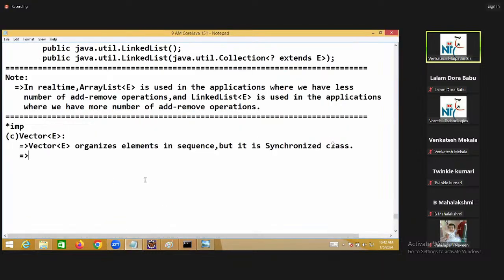Second point, Vector. Vector is also known as a legacy class, available from many versions. I'll write that history in the last.